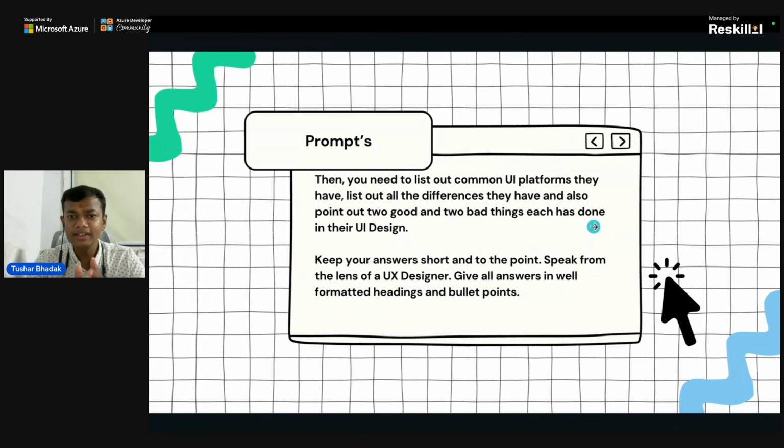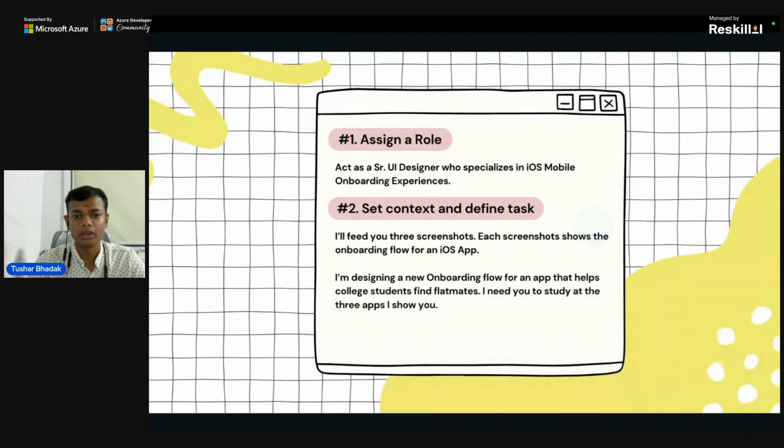Now let us break this prompt into the four basic steps. As we know, the first step was to assign a role. So you see that we had assigned a role by saying act as a senior UI designer whose specialization is iOS mobile onboarding screen experiences. So this was a role. We had assigned a role to our agent.